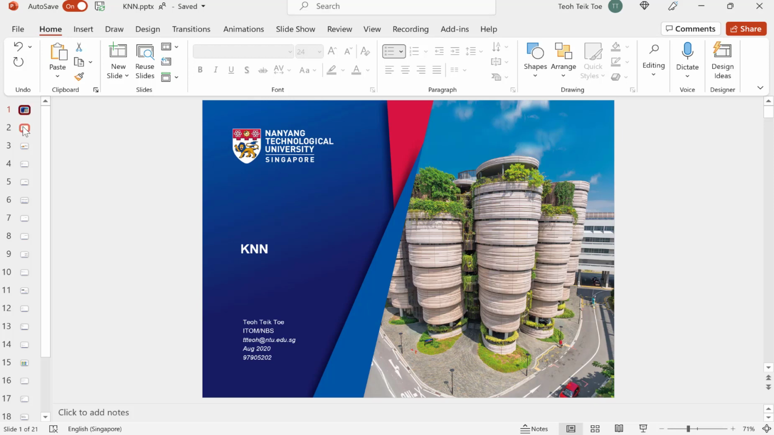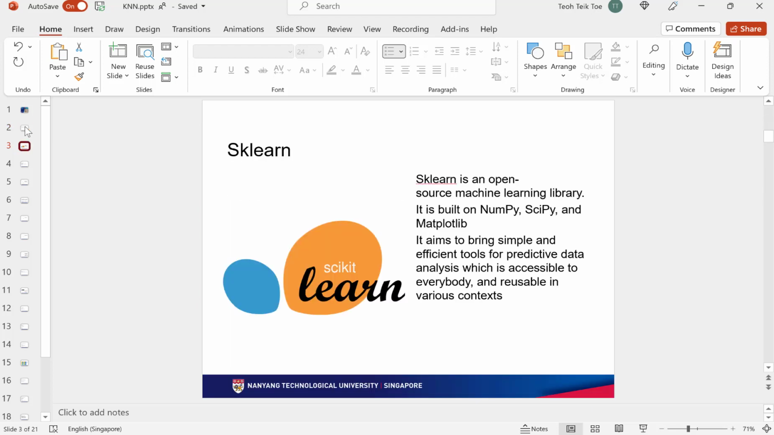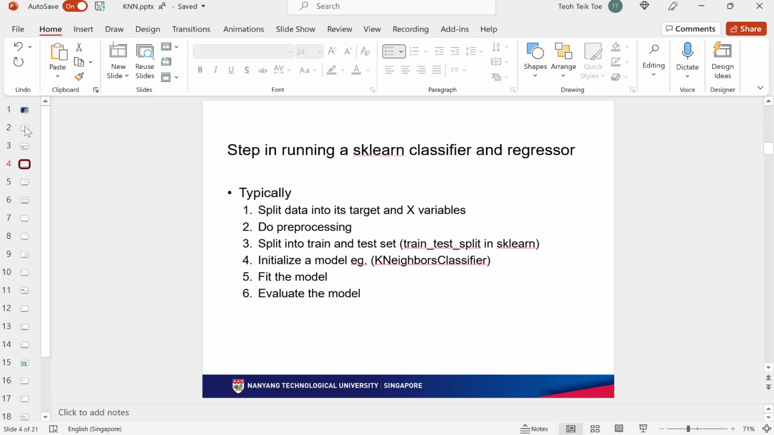So the first thing is that I just want to explain this to you. We are using Python and Scikit, and these are the steps that we usually do for all the sklearn classifiers. First of all, we need to put the data in the correct format, the X and Y. Then after that, we do some initialization. Then after that, we train the model, which we call fit. Then after that, we want to evaluate the model, how good it is.